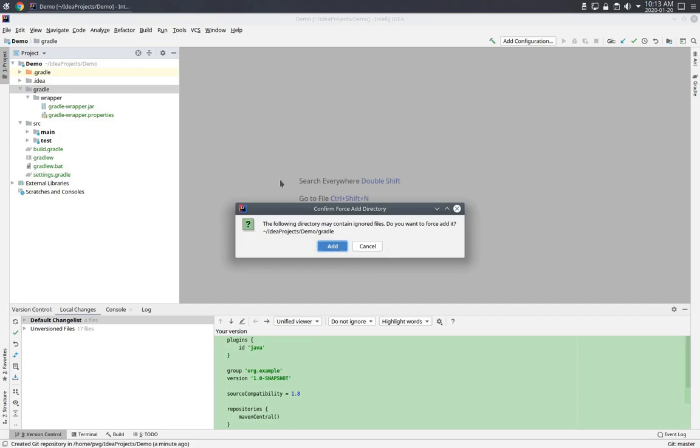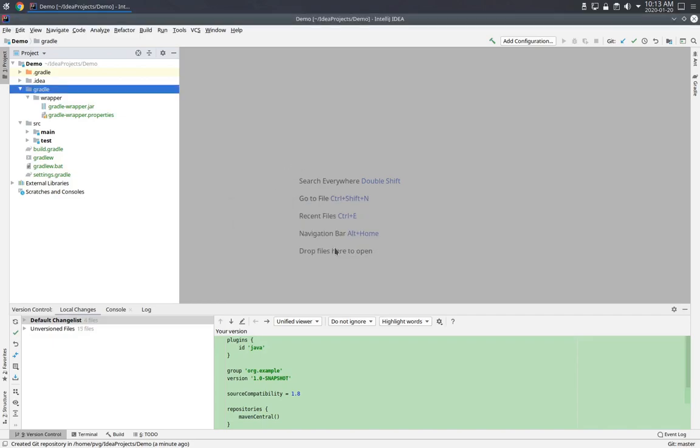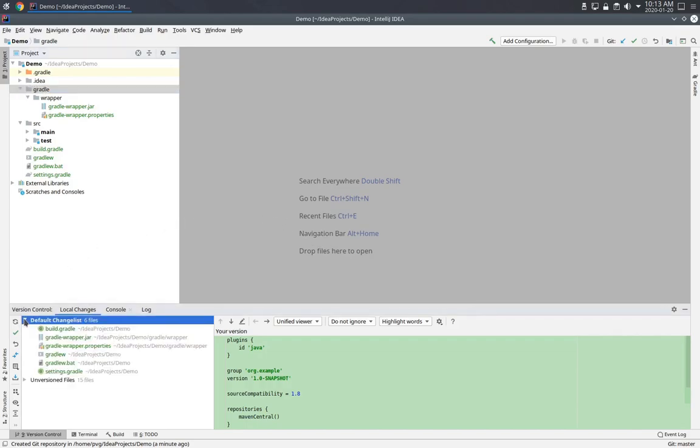This comes up with a warning because of this jar file. Normally, jar files are ignored in Git. However, we do actually want to track this. It's a best practice for Gradle projects. So I'll say Add. All right, so now if I look down in the default change list, I see the six files, which are the ones that I do want to have for my Gradle configuration.